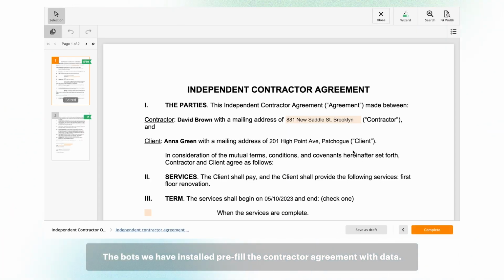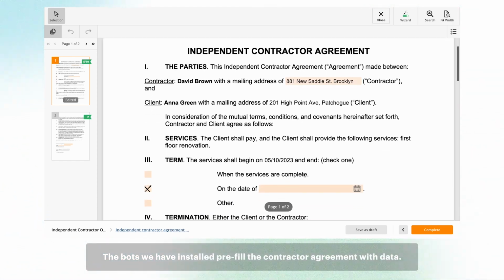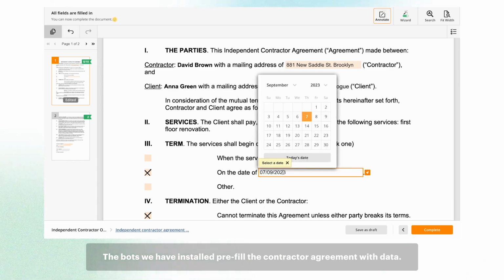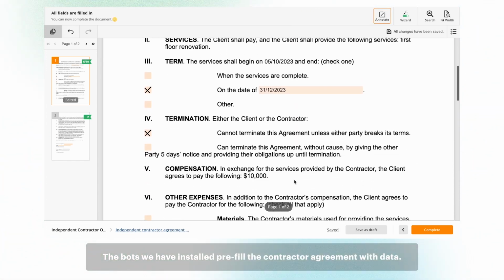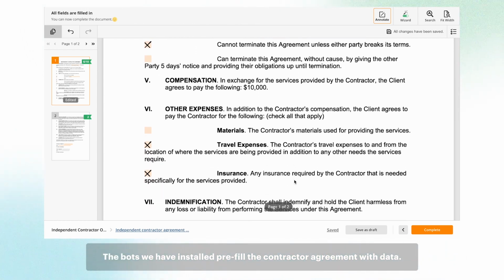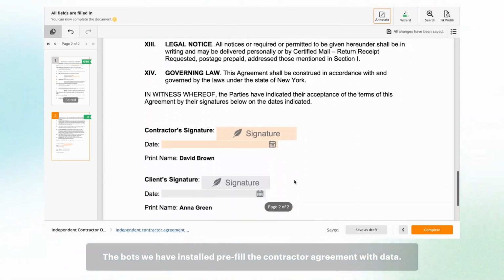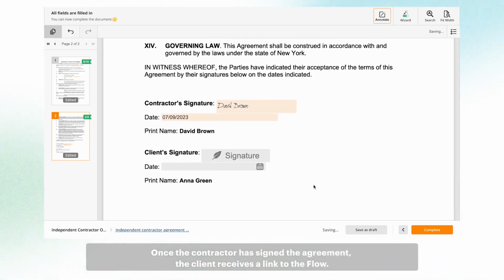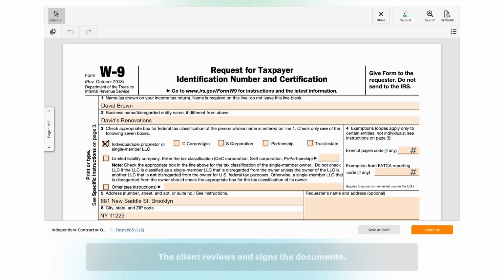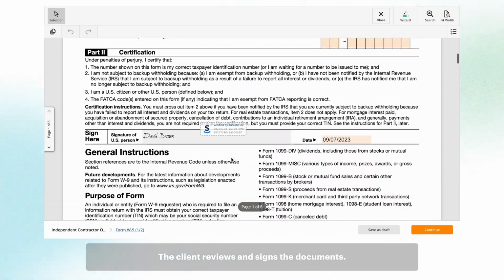The bots we have installed pre-fill the contractor agreement with data. Once the contractor has signed the agreement, the client receives a link to the flow. The client reviews and signs the documents.